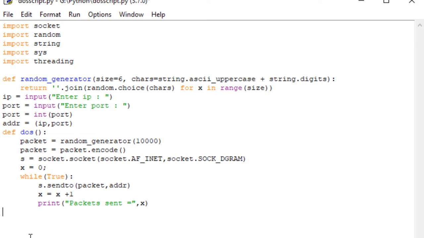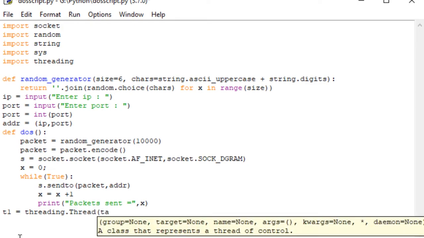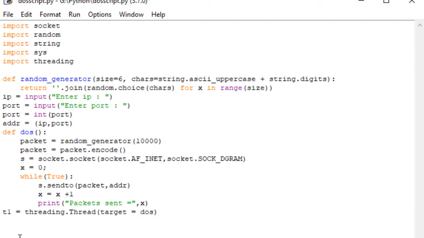Alright, then we're going to do for thread 1 equals threading.Thread, target equals DOS. t1.daemon equals True, that means it's going to run on its own. And then t1.start().